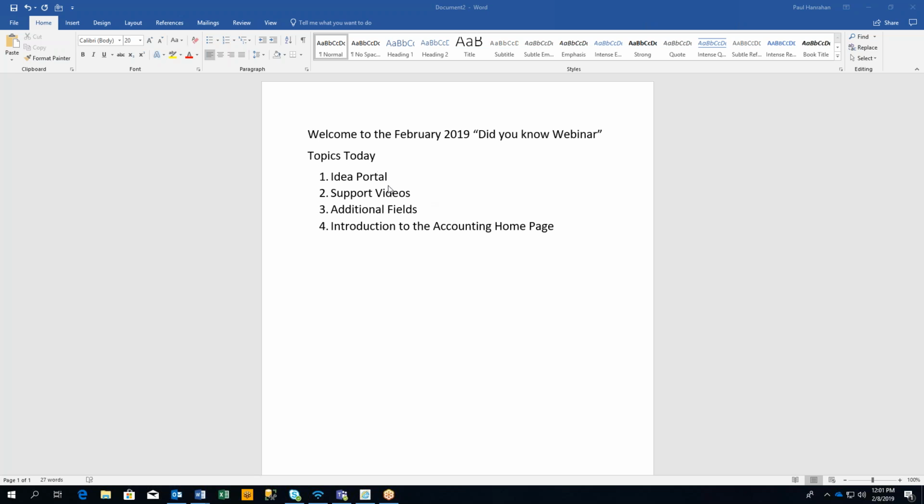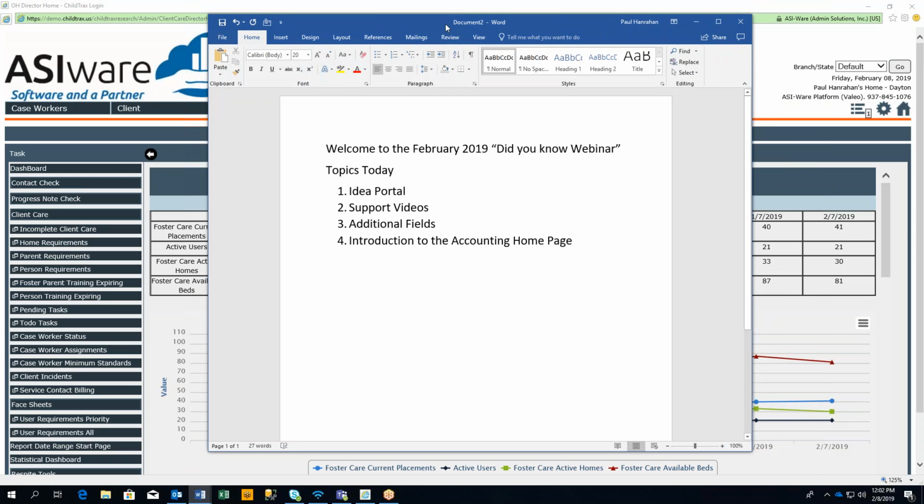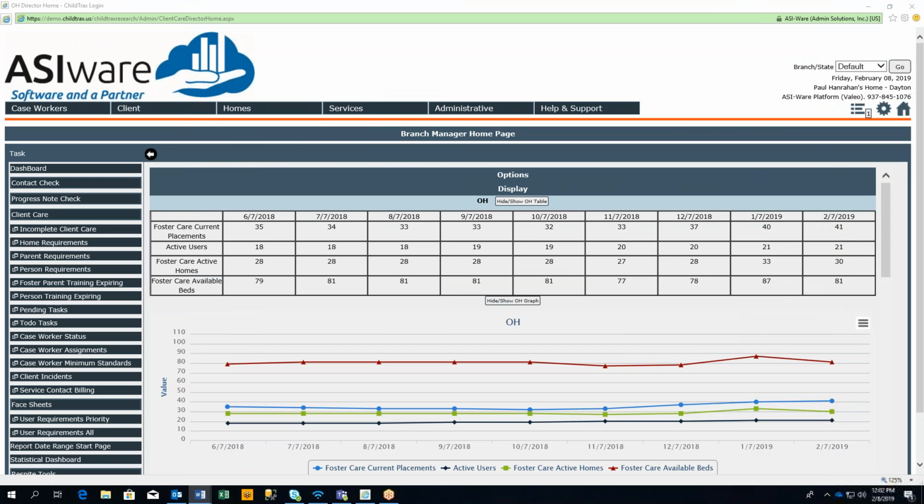The 4 topics are the idea portal. This is brand new. Support videos is brand new. Then additional fields have been around for a long time, and we're going to do a brief introduction to the accounting homepage, specifically the reports bar on the left side of the page, the bar menus. The first one is called reports, and we're going to be going over some of those reports. So let me go ahead and get this Word document out of the way, and we will get started.